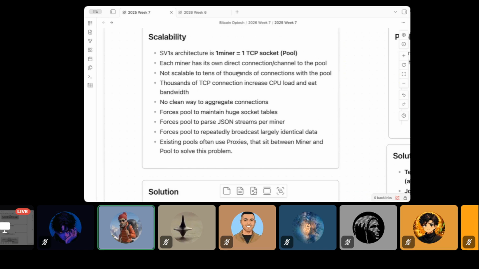The problem is that this is currently not scalable. Maintaining a huge table of sockets is resource consuming for the pool, and also the pool has to parse JSON data from each of these miners, so that's also resource consuming.